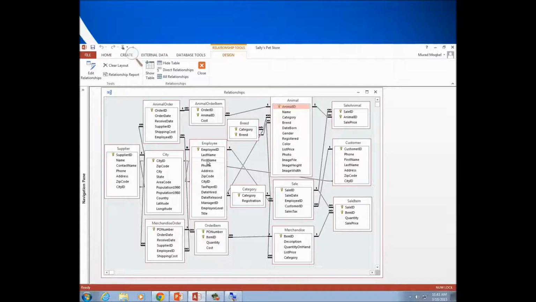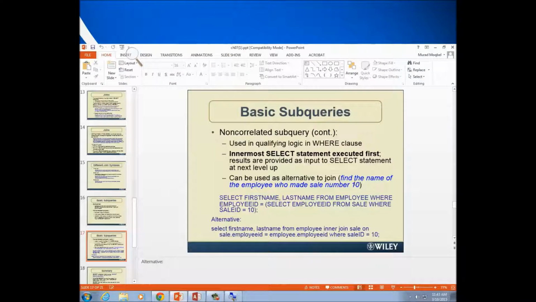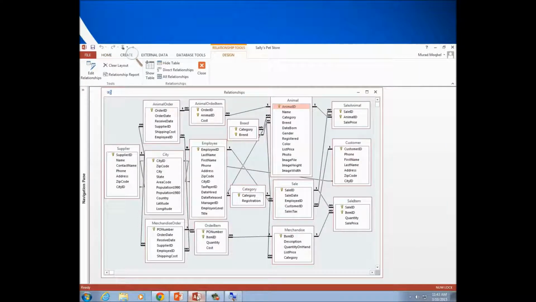Find the name of the employee who made sale number 10. So it is employee and sale. Yes, that makes a lot of sense, doesn't it?